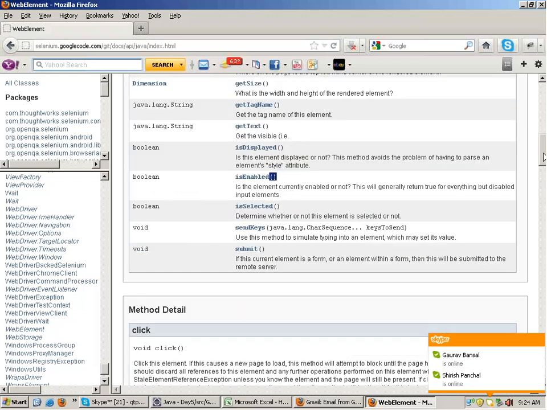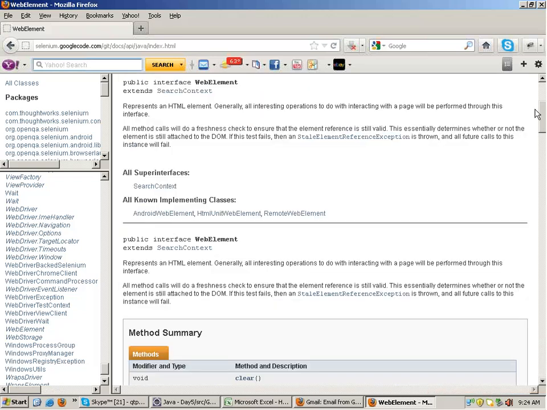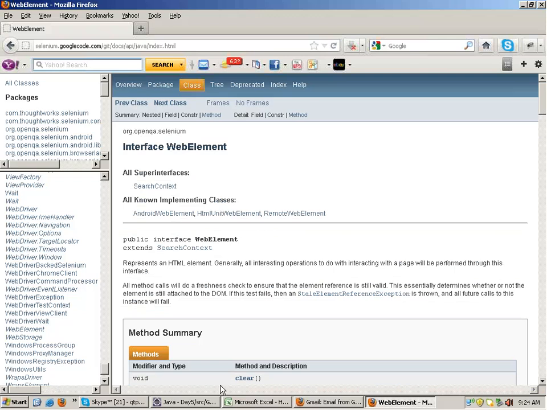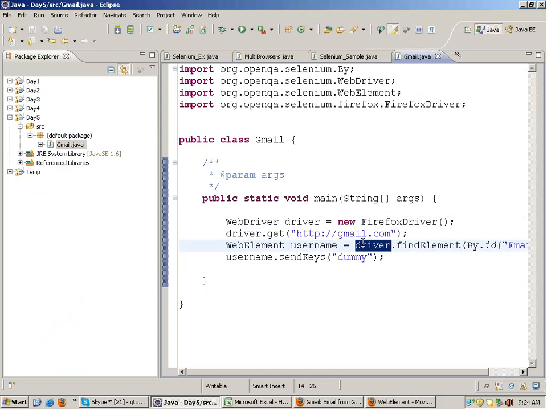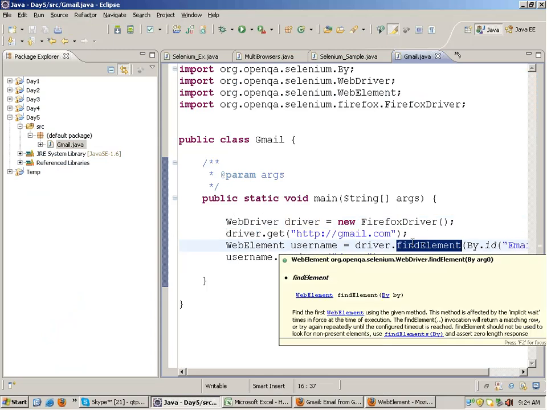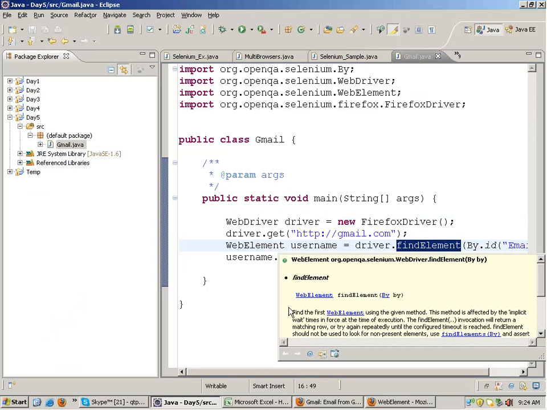You got this? What is a web element actually? It's a component on the page. And when you write driver.findElement, what does the findElement function return? It returns the first web element using the given method. What do you mean by the first web element?